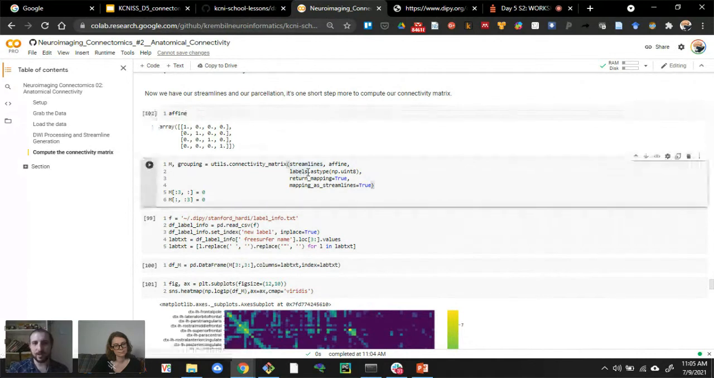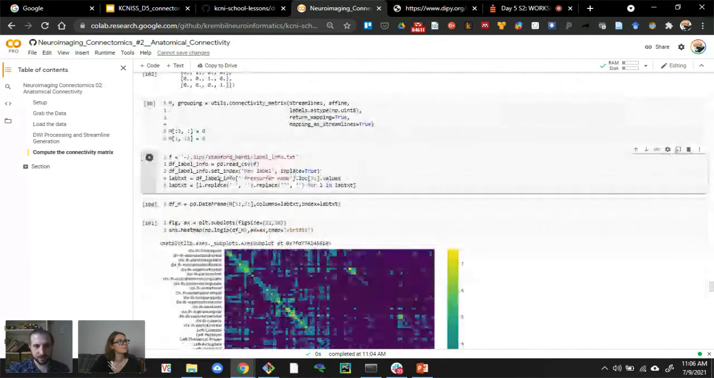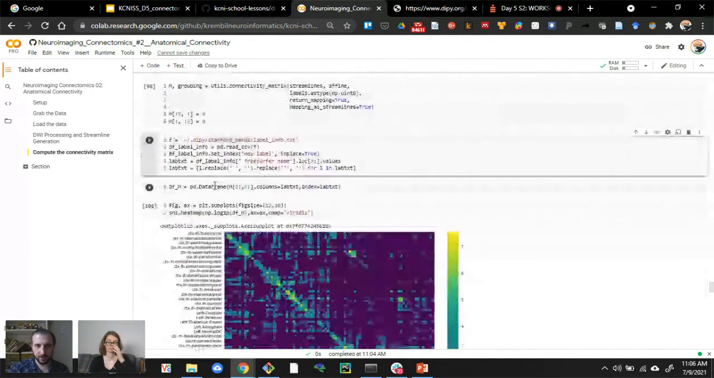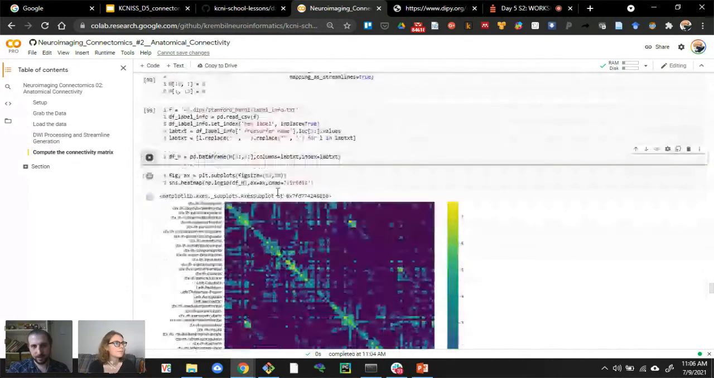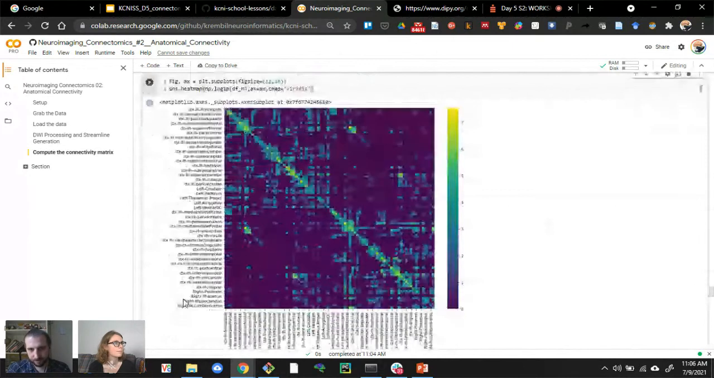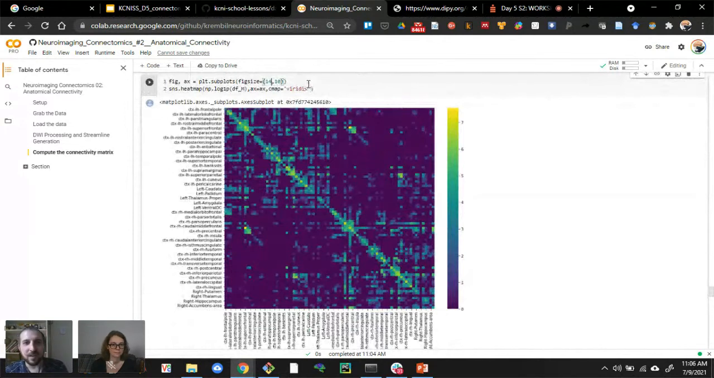So we need to tell our connectivity matrix something about space, and then we tell it something about the parcellation. We need to convert it to integers here. Don't worry about that. So we run this, and then the output I've just put into a data frame because I like working with data frames. And then this is kind of the endpoint. I feel like the plot should be a little bit wider.